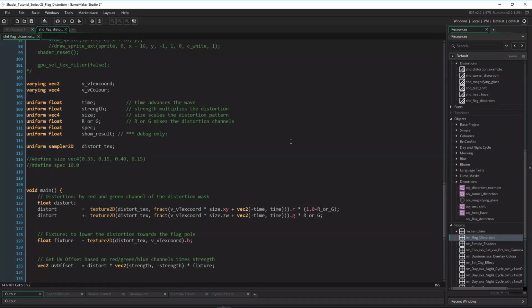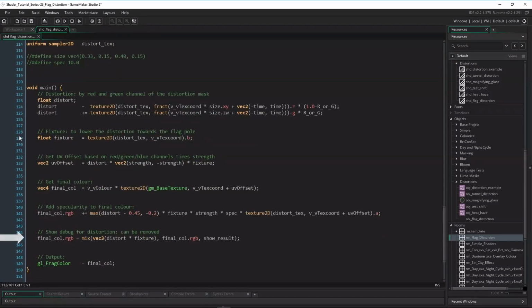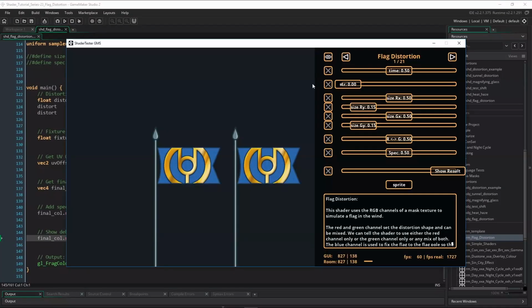We talked about this code at length already. The only thing new here is the show result uniform in the header and the last line before the output. All that line does is mix the value of distort with the final color. So the show result slider allows us to understand better how this shader works. Now we can finally run this project and see the flag wave in the wind.